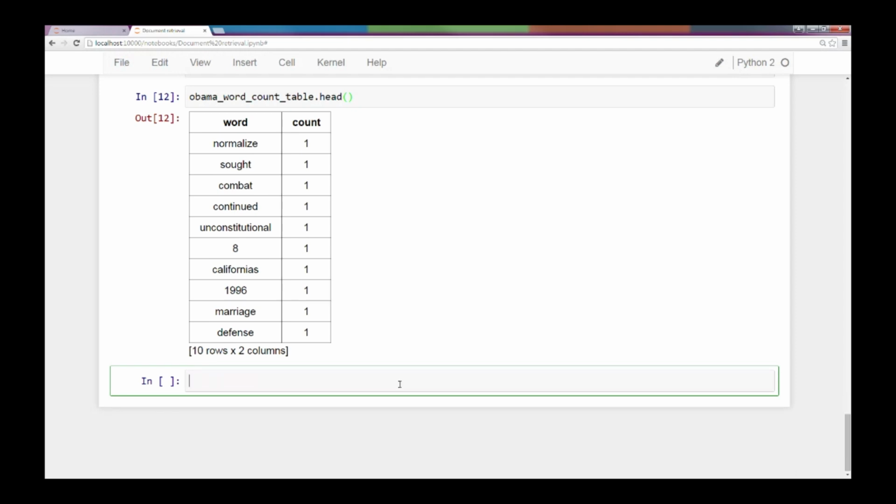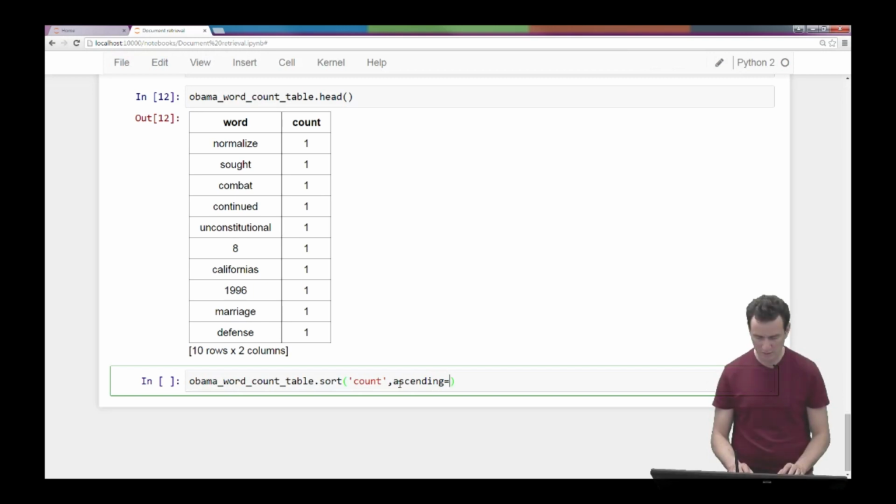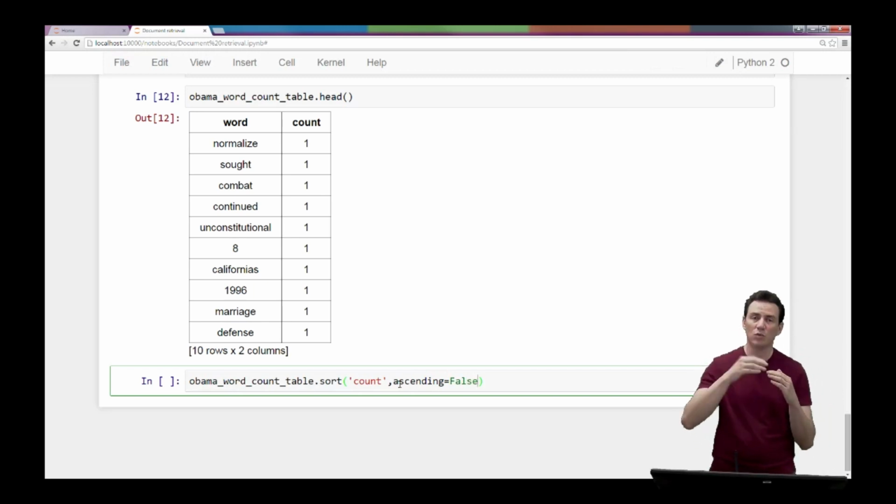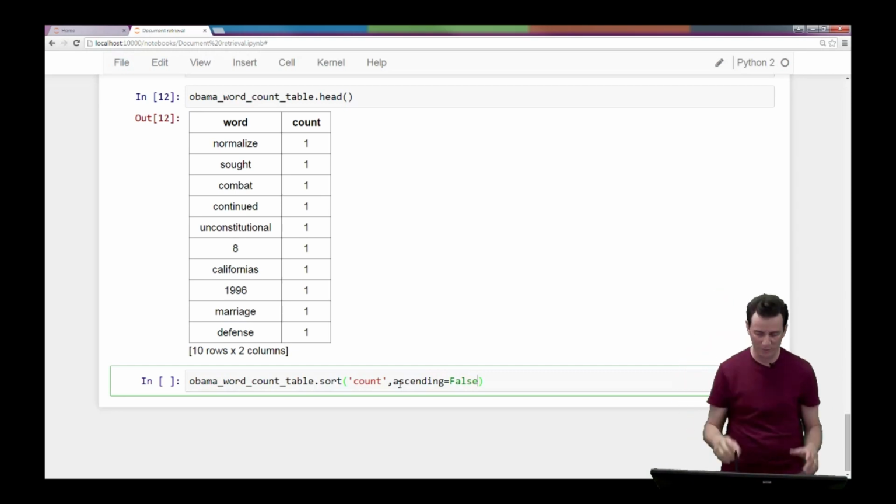And we've seen this before, but it's pretty simple. I'm going to take the Obama count table and call the sort function. I'm going to sort it by the count column, sort by count, and say ascending equals false. So instead of sorting in an ascending order, 1, 2, 3, like we normally sort, we're going to sort in a descending order, 3, 2, 1.